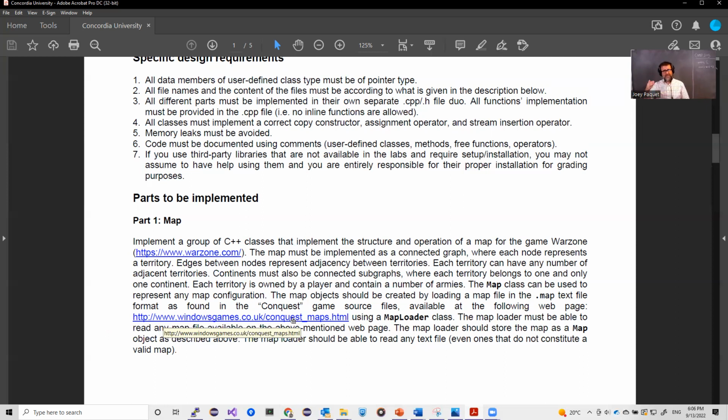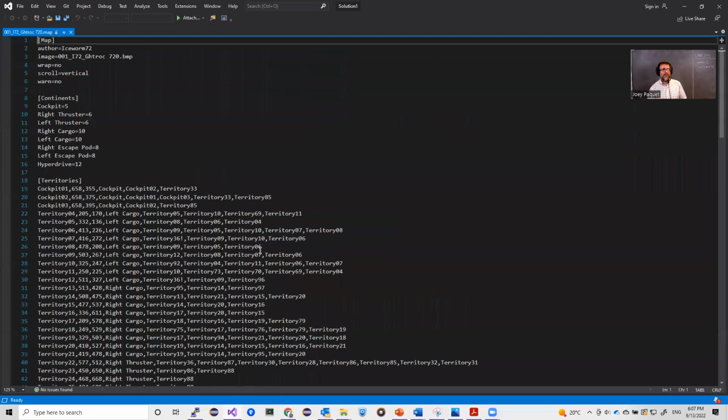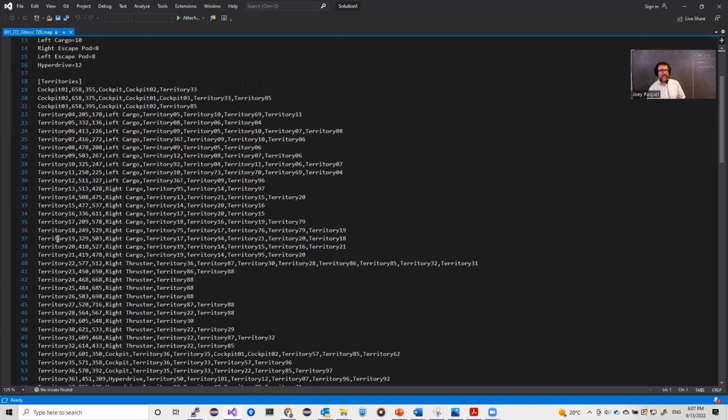Then you will find dozens of different maps. There are zip files for each of these maps. If you open the zip file and go inside, you will see a .map file. And that's the file that you should be able to open. This map looks something like this. You have different sections in this file, for example, describing the continents and then the territories, the names of each of the territories, and then the list of territories that are adjacent to this territory.